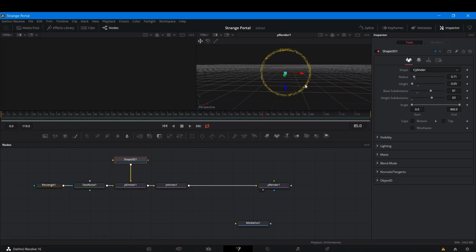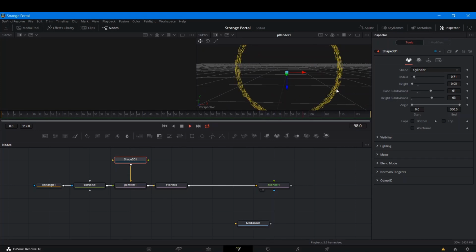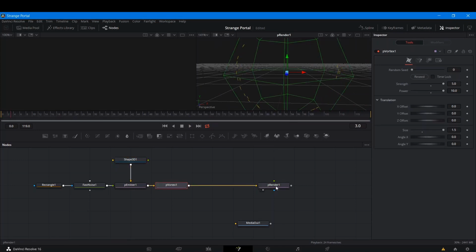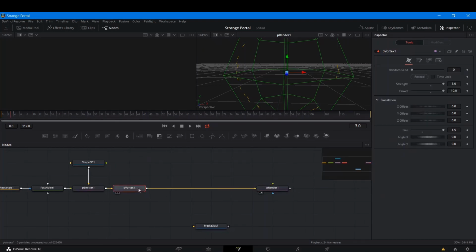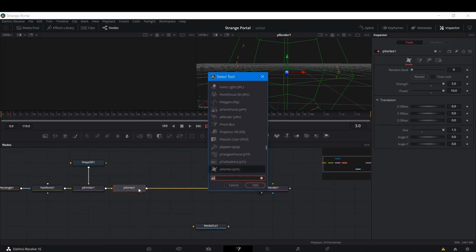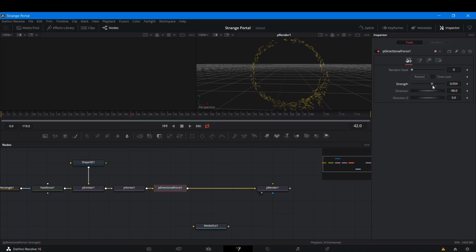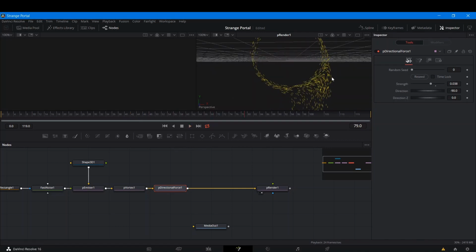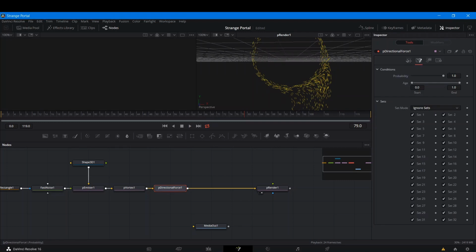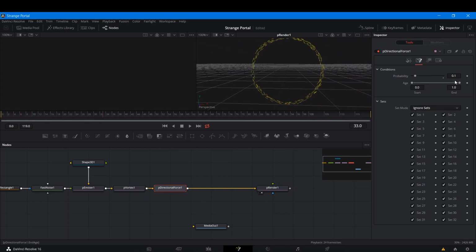All right, so that's already starting to look more like in the movie, but it's not done yet. So what I'm going to do now is add a pDirectionalForce. All right, and as you can see, all the particles are going to start falling down now. That's not good. So we're going to bring down the strength, and I think that should be enough, but no. We're going to go into the probability tab and set the probability to 0.1. I think 0.1 should be enough. As we can see, it isn't. So I'm going to do 0.2. And I don't think we should go any higher than that.